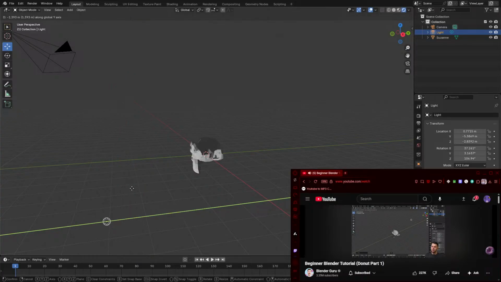Whilst you're in this move state, if you want to cancel a movement, you can do it one of two ways. You can just hit escape, or you can right-click.